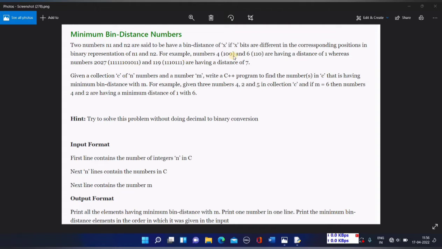Suppose this is 4, and this is 6, in their binary converted form. Now 0 and 0 are both the same. 1 and 0 are not the same, and 1 and 1 are the same. So I can say that the minimum bin distance between 4 and 6 is 1.